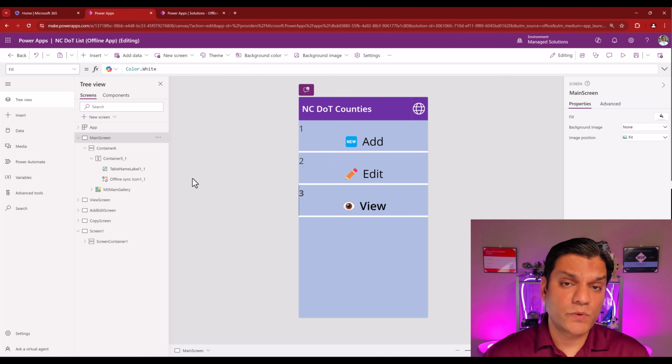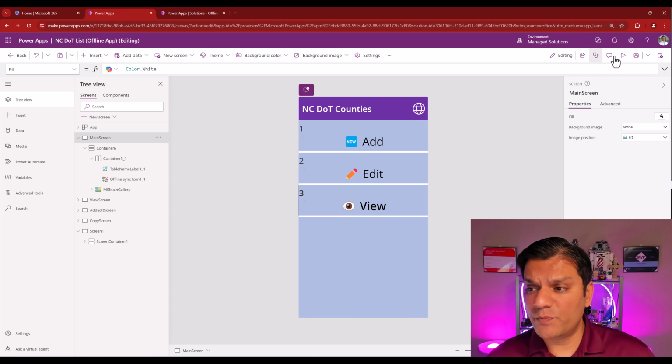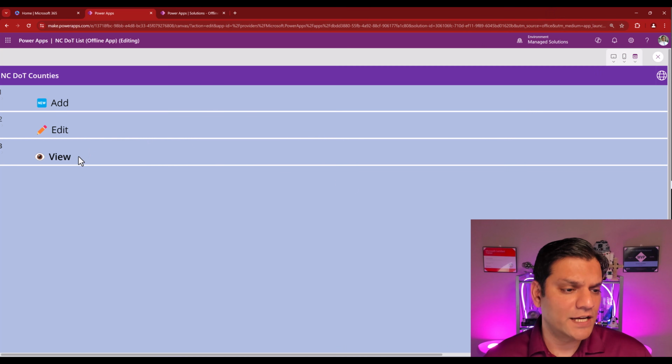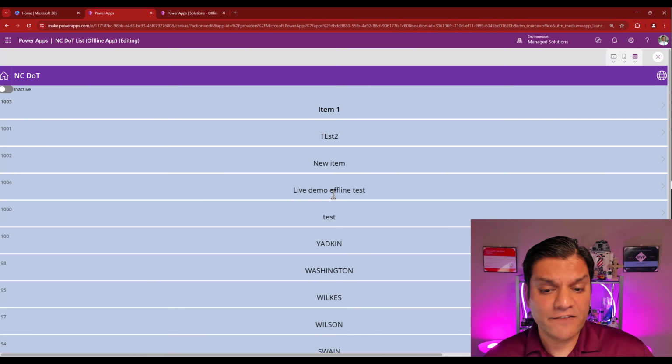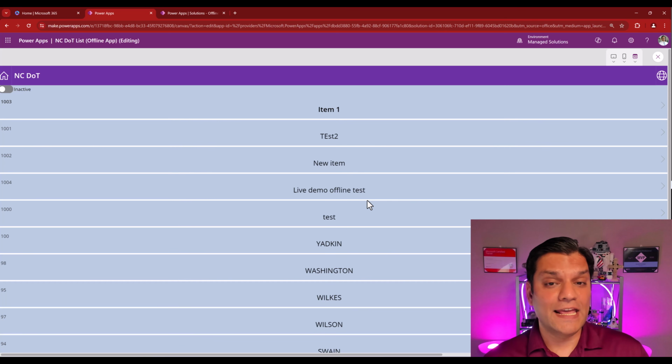But here, if I quickly switch over to my desktop, which already has internet connection, and let me go and do a preview. I'll click on the preview. We'll go and take a look at the view. See that live demo offline test? That is the change we did offline. And it did go ahead and sync in when the mobile app got internet connection.